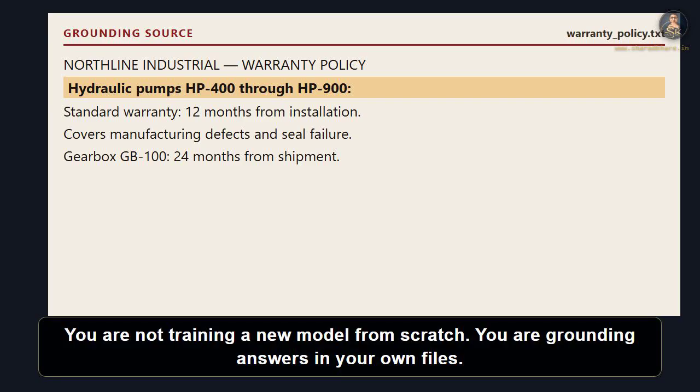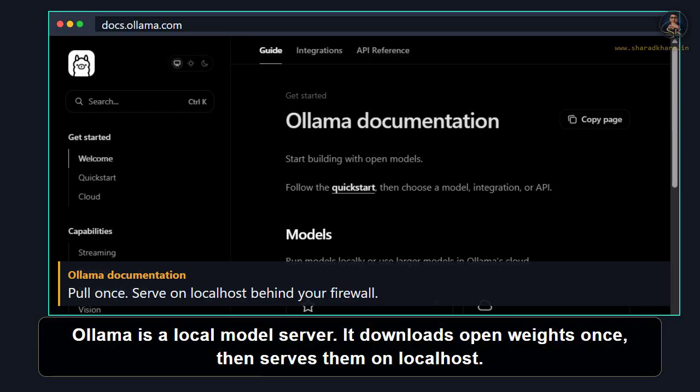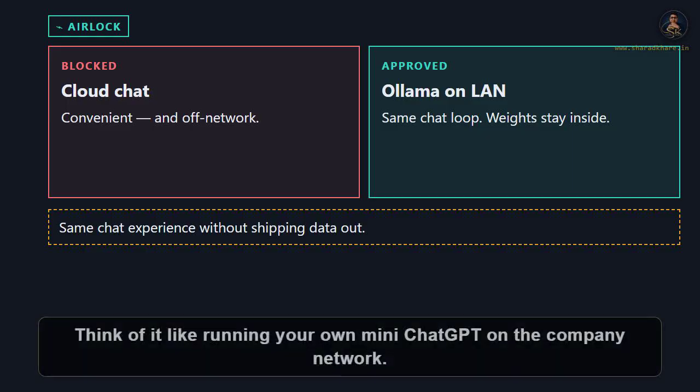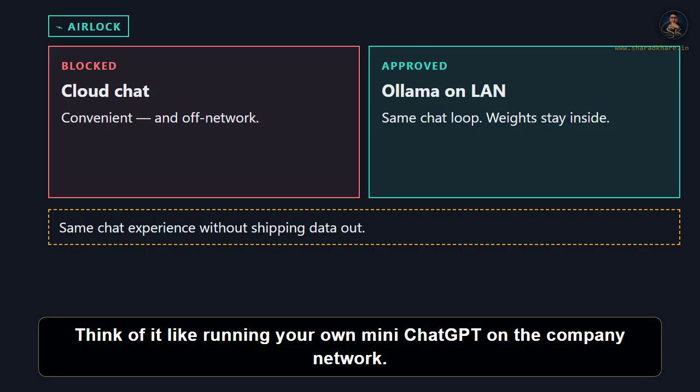You are not training a new model from scratch. You are grounding answers in your own files. Ollama is a local model server. It downloads open weights once, then serves them on localhost. Think of it like running your own mini ChatGPT on the company network.